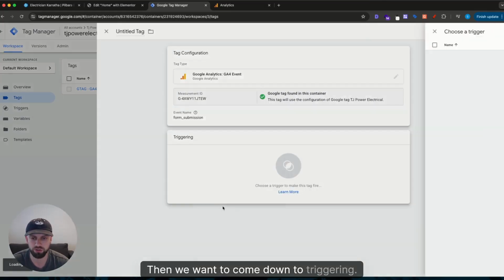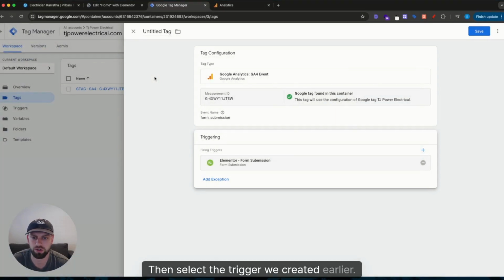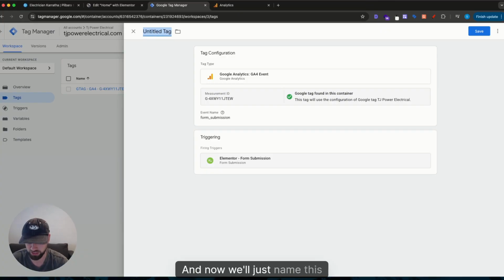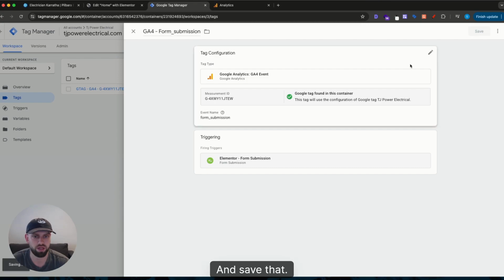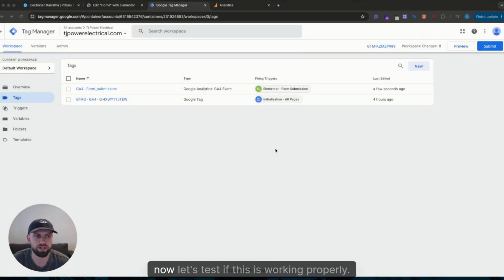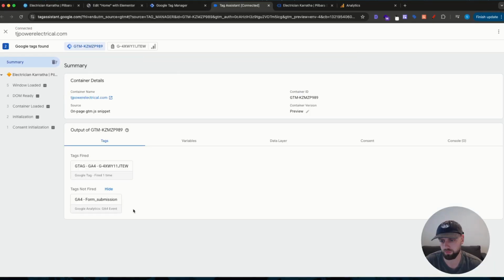Then we want to come down to triggering and select the trigger we created earlier. And now we'll just name this GA4 form submission and save that. All right, now let's test if this is working properly. We'll go into the preview mode again, connect.